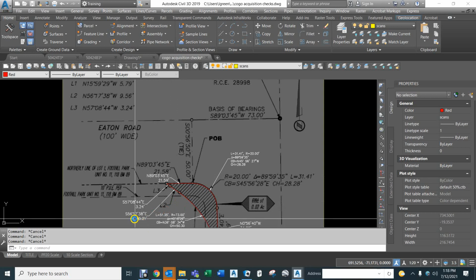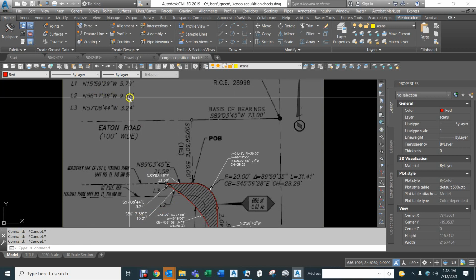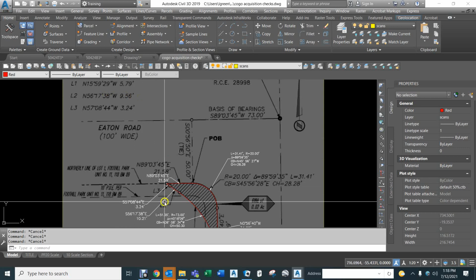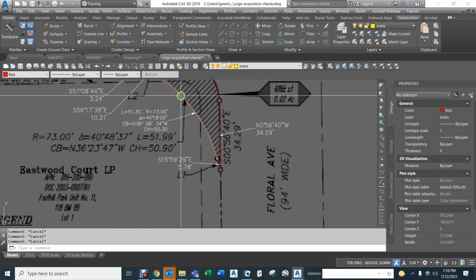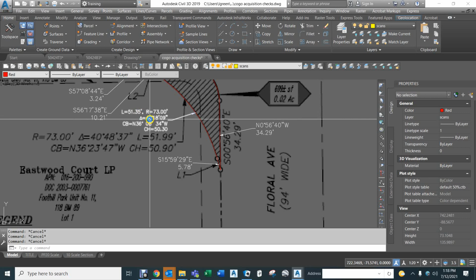L2 is going to be different. The bearing's going to be the same, but the length's going to be different. 56.17.38, 56.17.38. This shows a 9.56 on the map, and we show a 10.21. So there's quite a large discrepancy there. And then finally, the curve radius is 73. The length of 51.99 is what the map shows, and 51.35 is what the line work shows. The delta is going to be different, 40.1809 compared to 40.4837.